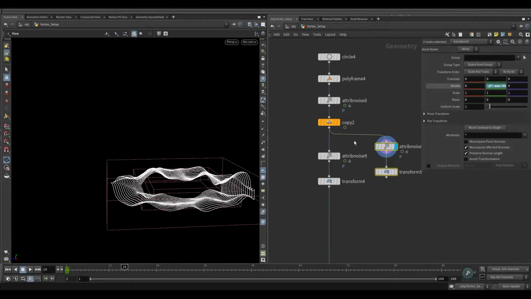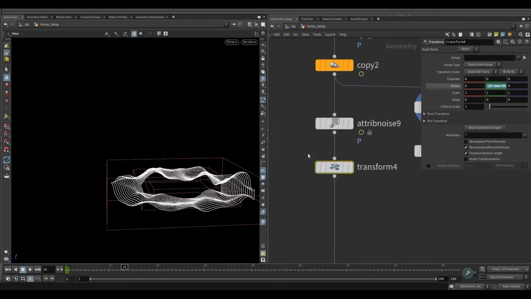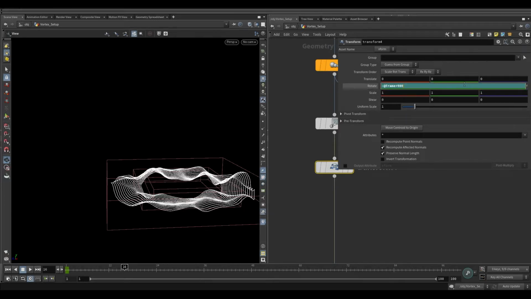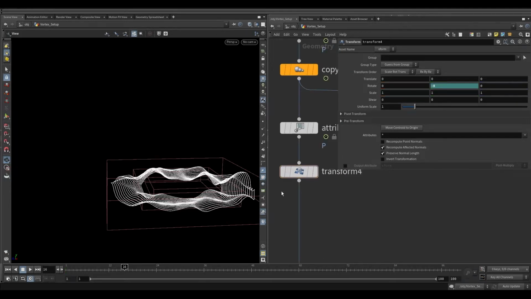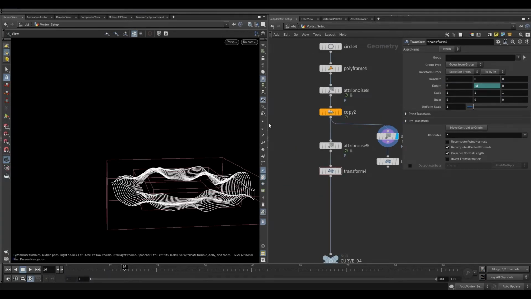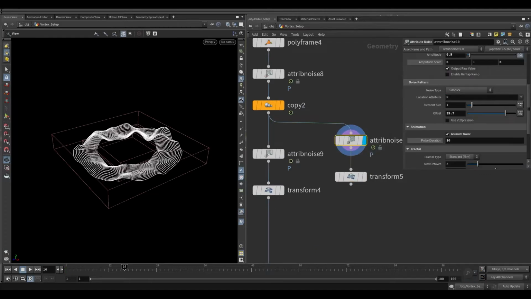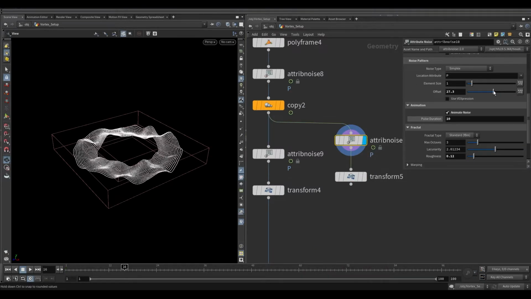Now we need to make a copy of all these 2 nodes. Let's change the rotation value and transform. I need to make it slower by 50%. For the second one, just change the offset, and everything should remain the same.